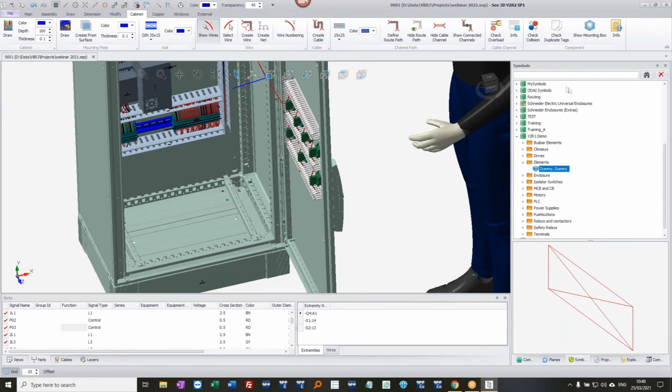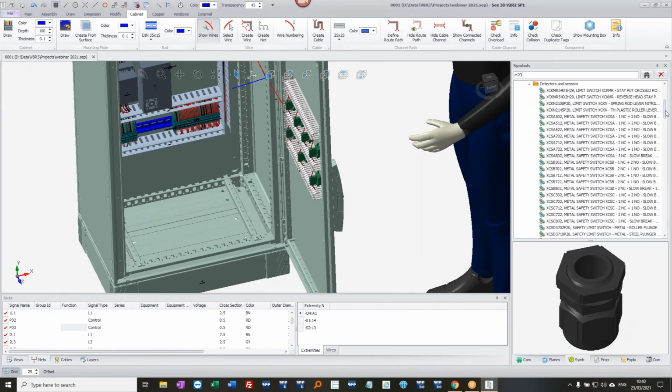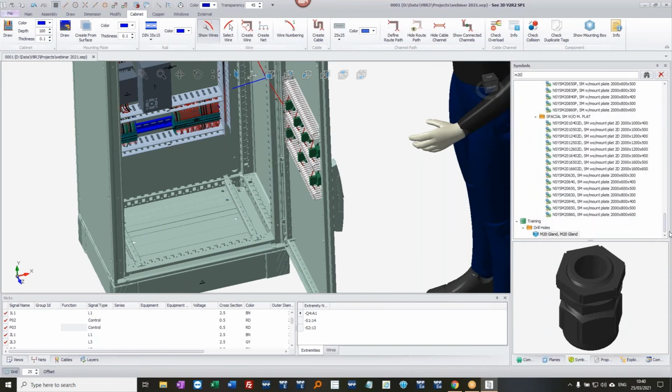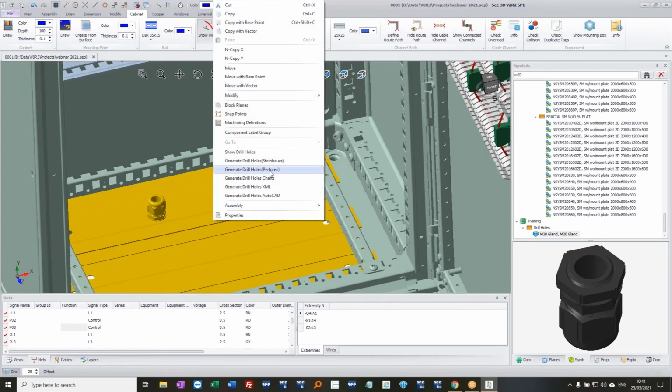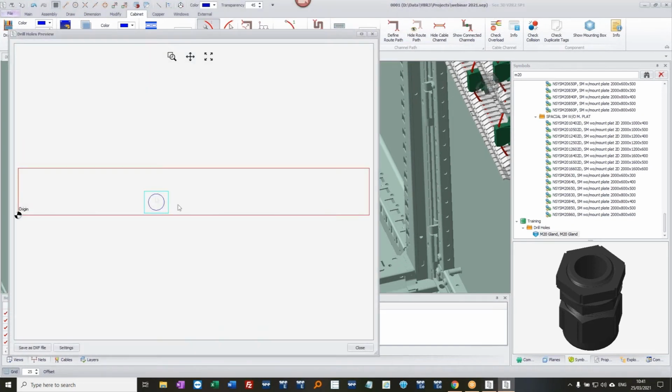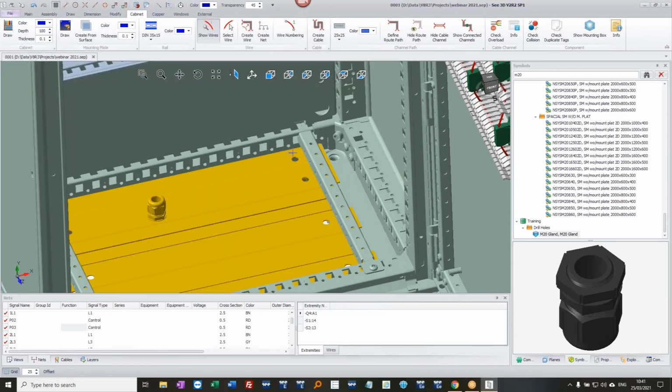If I go into my symbols, I'm just going to search for an M20 cable gland. There's loads of different things there. I'm just going to choose this one down here at the bottom. And again, I'm going to tap P to align it to the plane and then align it to where I want it to be. I'm just going to snap there. And again, on the output information, I've got information showing the size of that hole on that particular mounting area. I should really have chosen the whole of it, but I've only got one aspect of it.